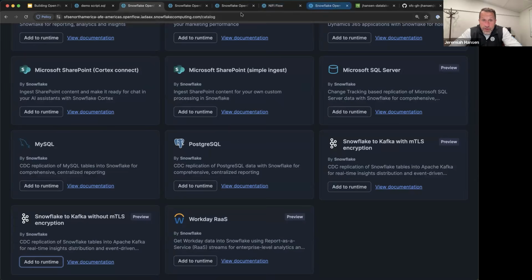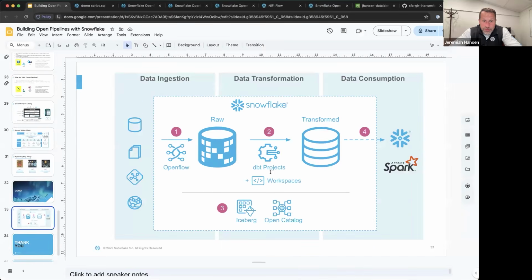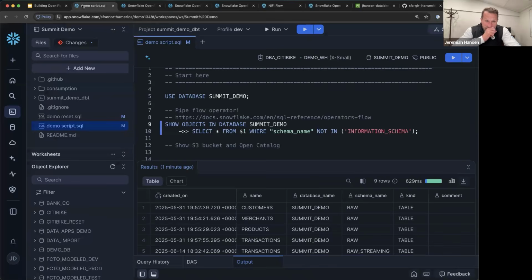All right, now let's go back real quick. So we've done OpenFlow. We've actually even shown some of the Iceberg connectivity. We've done workspaces. Let's look at DBT projects. This is, again, one that I'm really excited about.